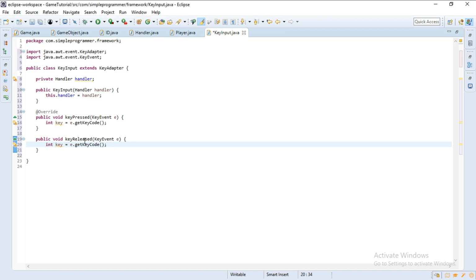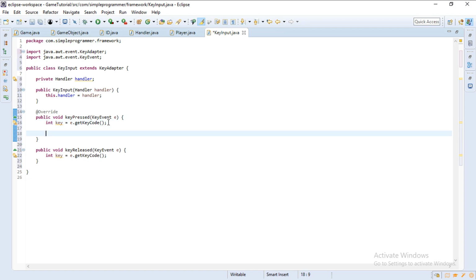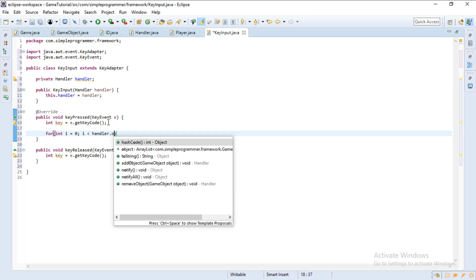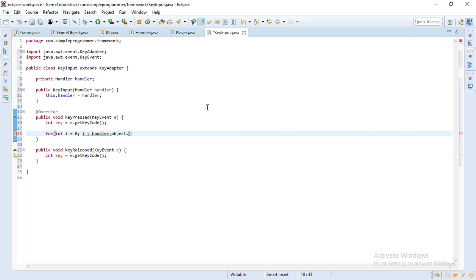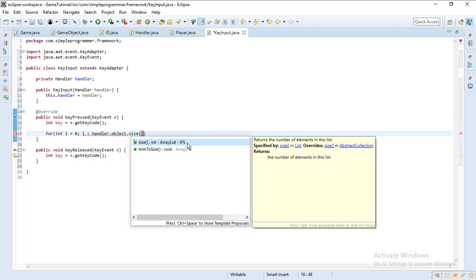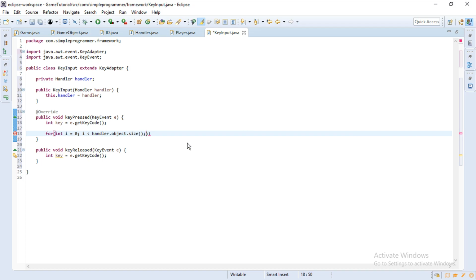And now let's actually create our key input. We're going to make the same exact for loop that we made in Handler: for int i equals 0, i less than handler.object.size. This is just so we can use a specific game object, and i plus plus.